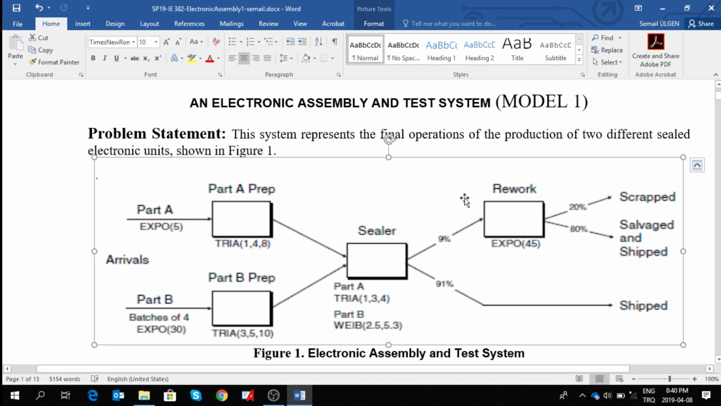Hi again. We are going to start modeling the problem. This is again the electronic assembly and test system, model 1. You can consider this model in several pieces. For example, we have the first part, which is the arrivals part.